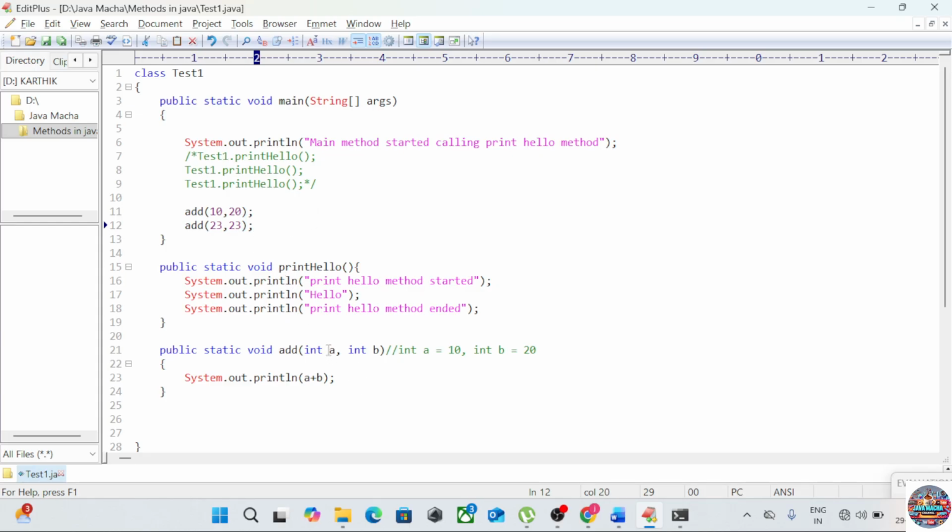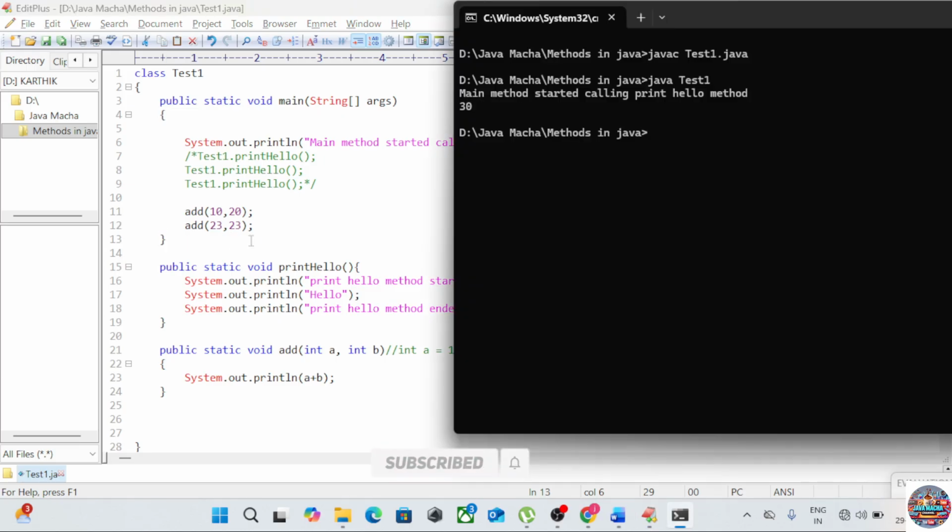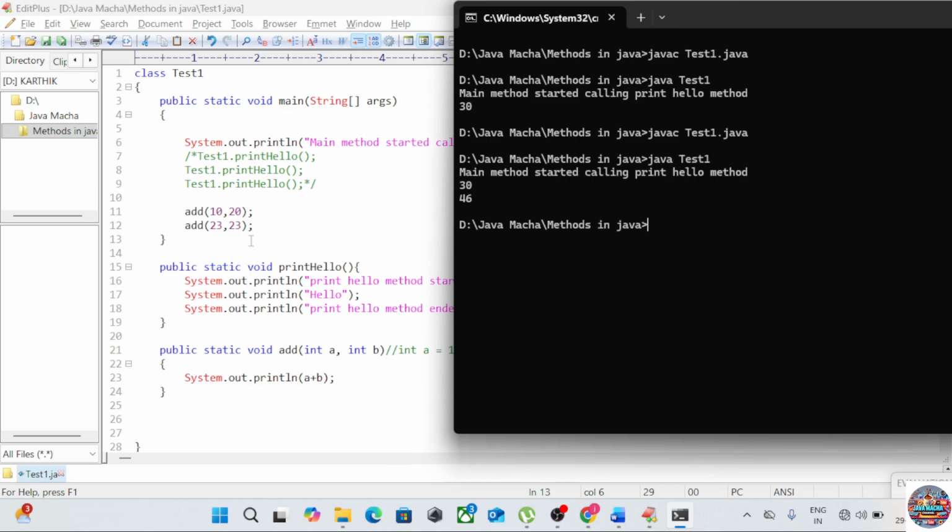So what will happen? First 10 plus 20 happens. When you call a method on this line, it will directly go to that method. So it takes 10 and 20, and 30 will be printed. Again it comes back to this place, so this line is completed. Next line execution: add 23 comma 23, so 23 plus 23, that is 46, will be the answer. After that we don't have any method or statement here, so it will stop. See, 30 and 46 we are getting.